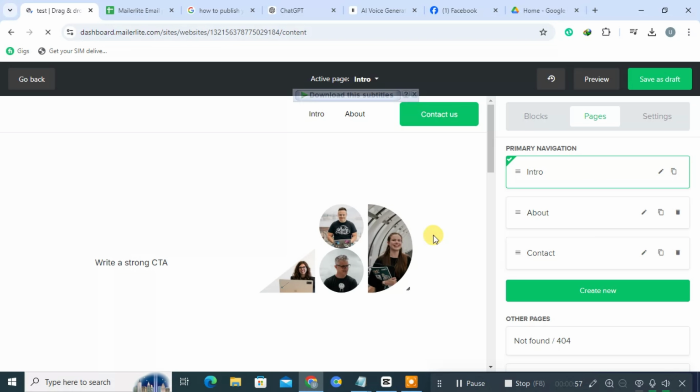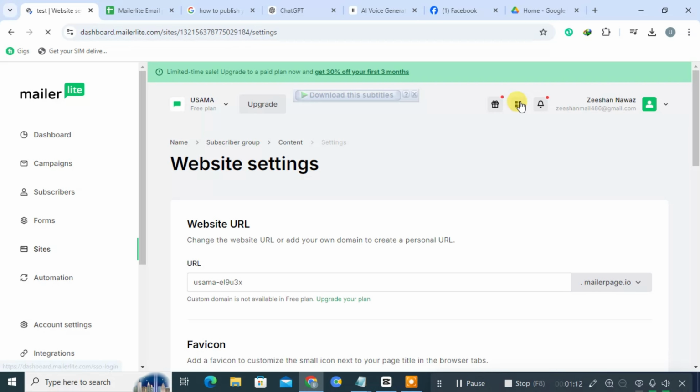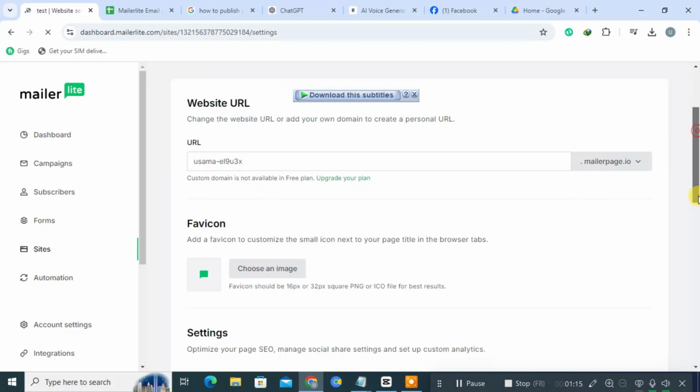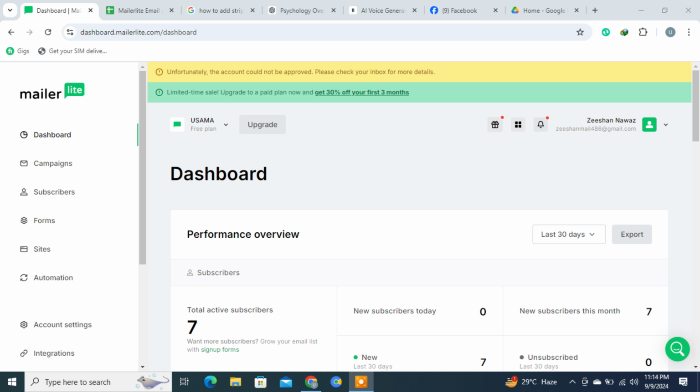When you're done designing your site, click Save as Draft. After that, the website settings interface will open. Set up your website settings and then click Save and Continue. That's it. Your website is ready.